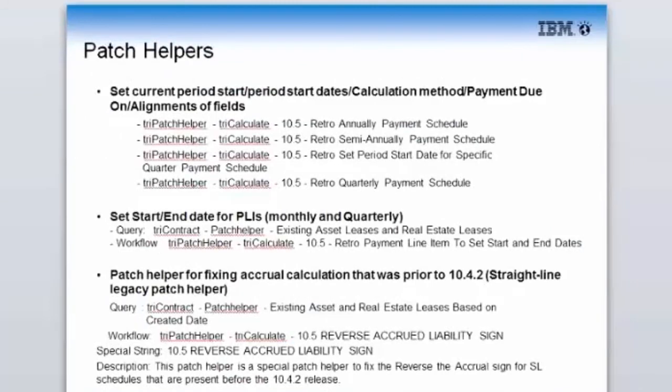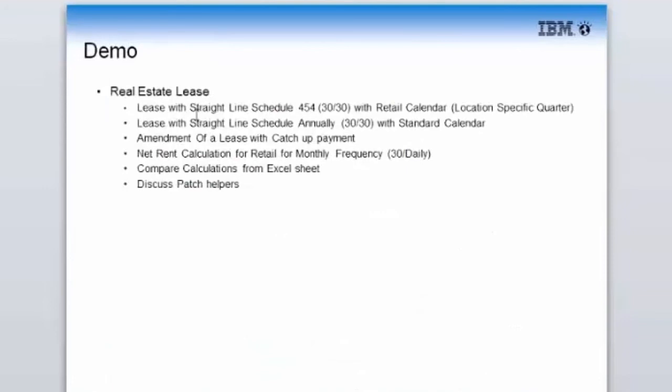I did two, and I covered the amendment part. I think I'll skip the amendment part for the location-specific quarter. Now next I will get into the net rent calculation. I am briefly also covering the compare calculation from the Excel sheet. So let me just jump into the net rent calculation for monthly.